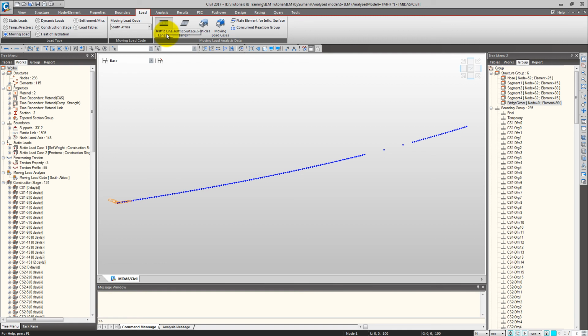So first you need to define the traffic line lanes if you are using the line element model. So if you have any plate element model, then you can go for traffic surface lanes where the loads would be applied as the pressure loads. So moving load is a three-step process. First you need to define the lanes which would be on the bridge, and then the vehicles that would be coming onto the lanes, and then the moving load combination of those vehicles on the bridge. So first let's define the traffic line lanes.